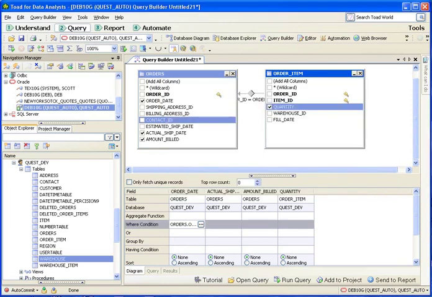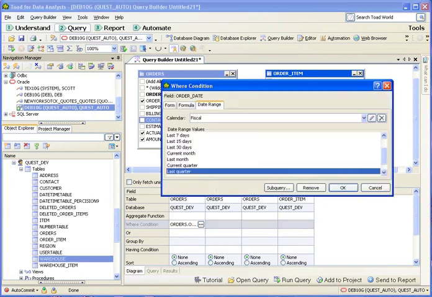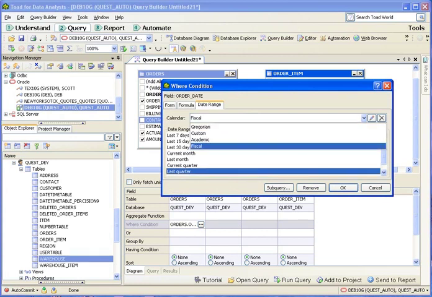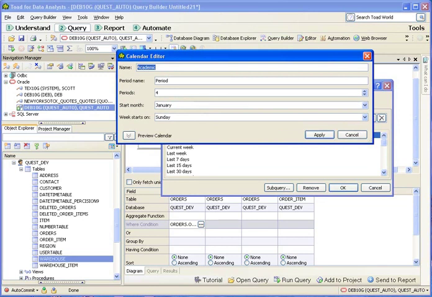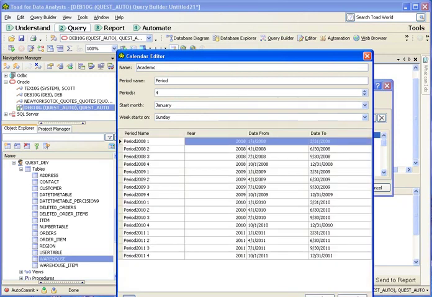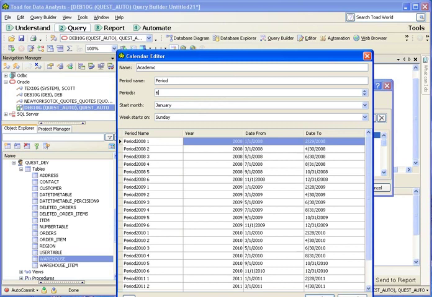You can select similar options for the academic calendar as well. Let's check that out. So go back to where condition, select academic, edit the calendar. You can see we have periods. We have four periods currently, beginning with January, starting the week on Sunday. And you can change that to, say, six periods, and it will update as well.